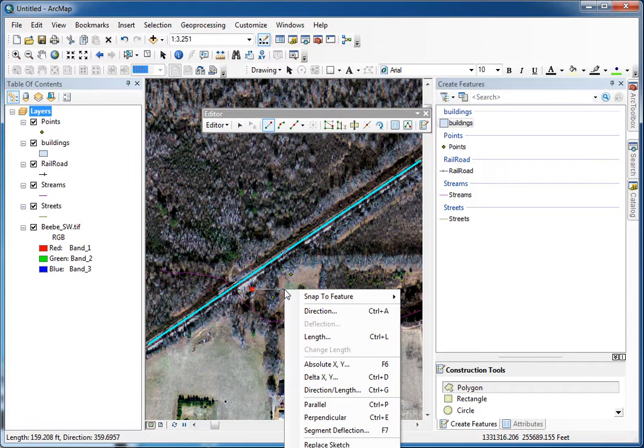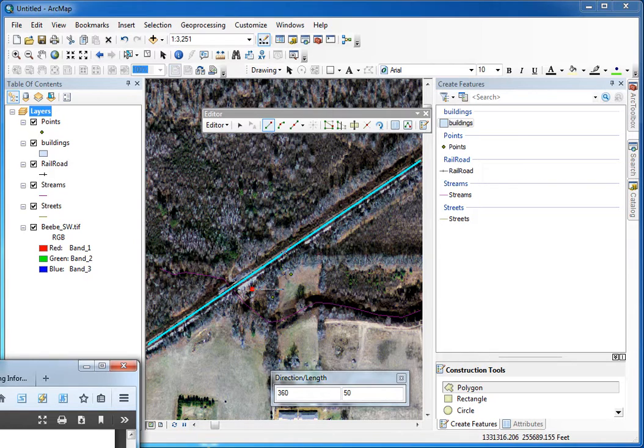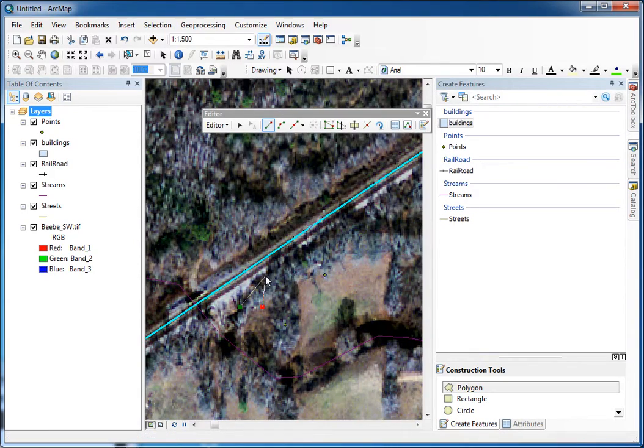So I'm going to right click and choose direction and length. My direction is going to be straight to the right, which is going to be 360, and my length, I believe if I look that up, it's going to be 50. So I've got 360 and 50, press enter, and the second point of the building is located. I can zoom in a little closer.